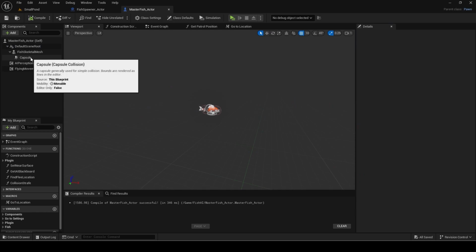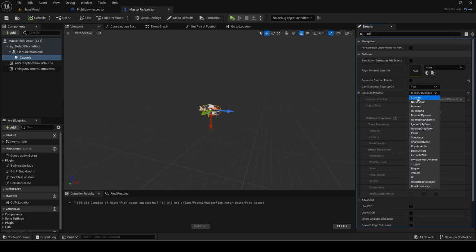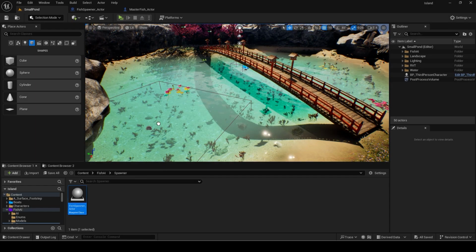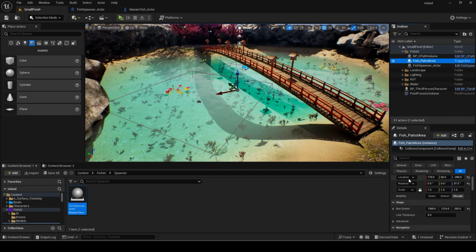Finally, in the master fish actor, select the capsule. Change the collision to custom and change the visibility channel to ignore. That is all. Add it to the world and again make it encompass the area like the sea path volume and patrol area.